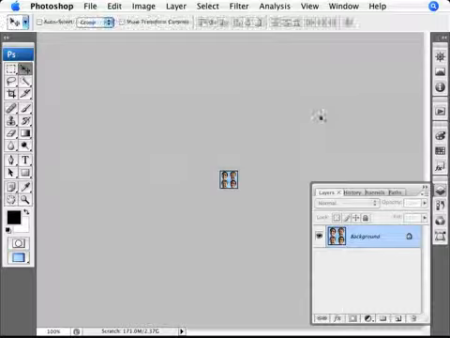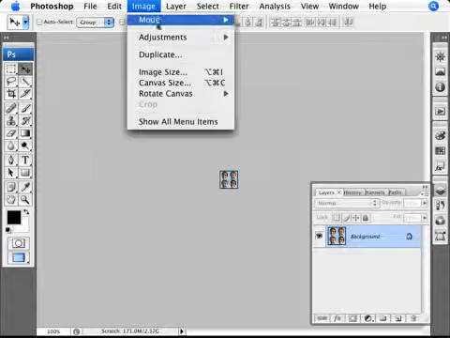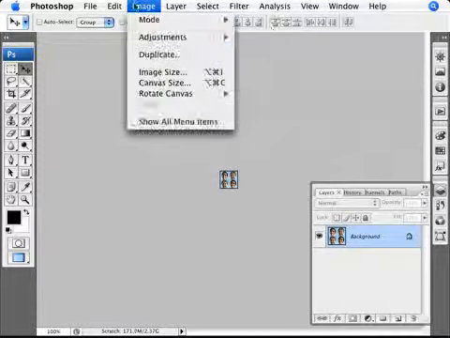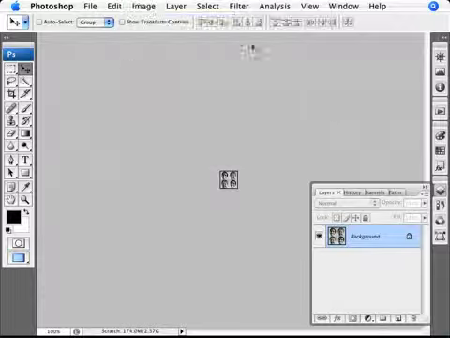Okay, now what we want to do is just make this into a black and white image. So we're going to go into Image, Mode, and Grayscale, discard the image color, and then change the mode back to RGB, just to get rid of that color very quickly. Okay, now we want to copy all of this, so Control-C, and now we want to define this.